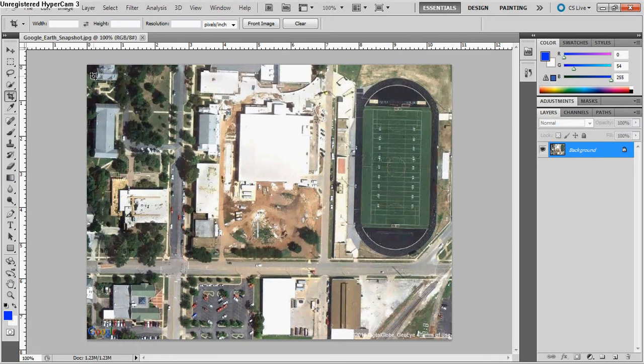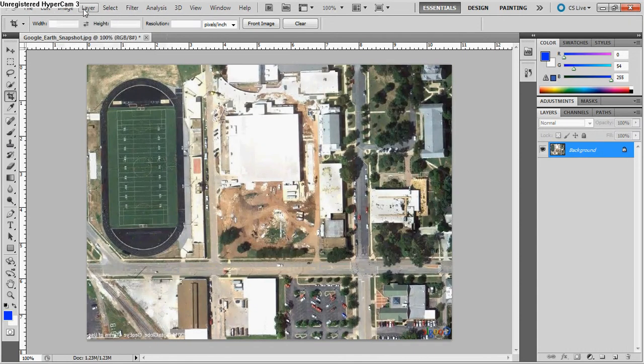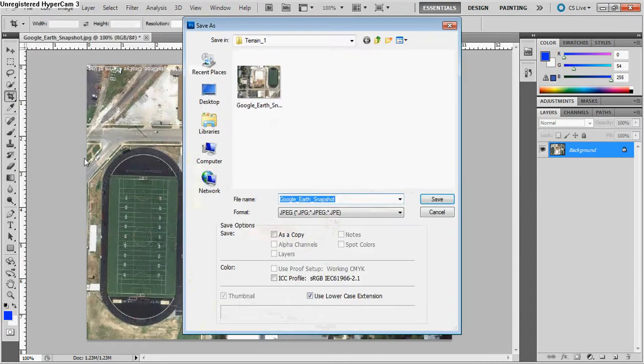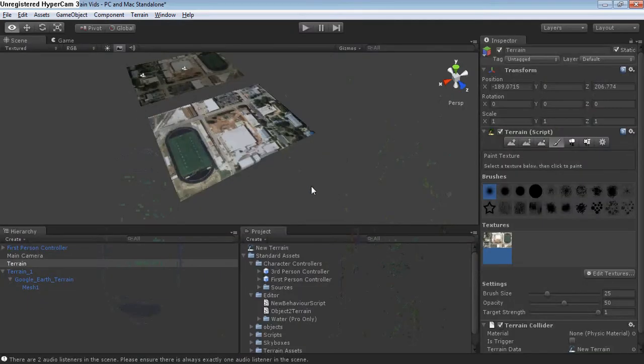And because the splat map is being projected onto the terrain in a slightly different method, we need to flip it both horizontally and vertically. So I'm going to go to Image, Image Rotation, Flip Canvas, and Flip Canvas. And so now it is exactly mirrored. So I'm going to go File, Save As. I'm just going to call it Snapshot Splat. Save and OK. And now when I go back into Unity, it should actually update for me.